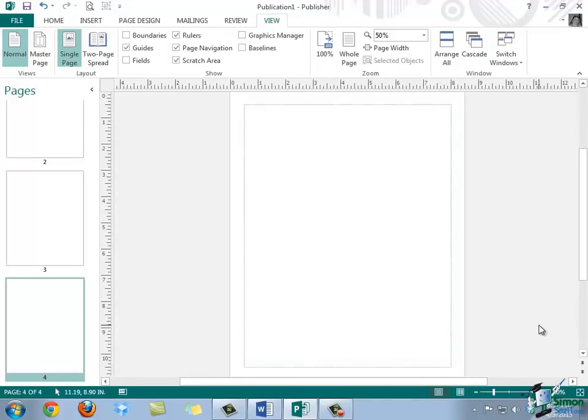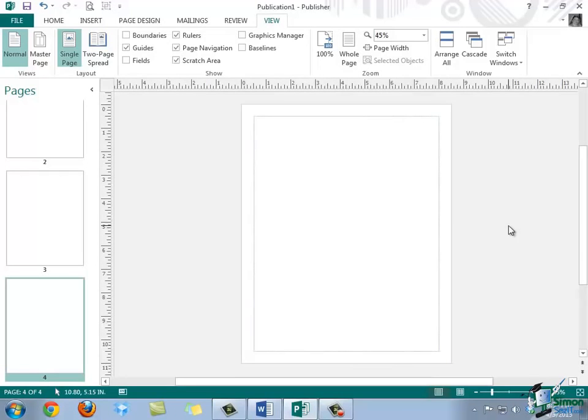So additional zooming options can also be found within the View tab on the ribbon. When you click on the View tab, notice that there is a zoom group displayed. If you would like to quickly move to a 100% zoom, you can click on the 100% button to do so quickly. If you'd like to view the whole page on the screen at whatever percentage represents the whole page on your monitor, you could click the Whole Page button. You could also choose to zoom to a specific percentage by clicking on the drop-down list and then choosing that percentage that's desired.